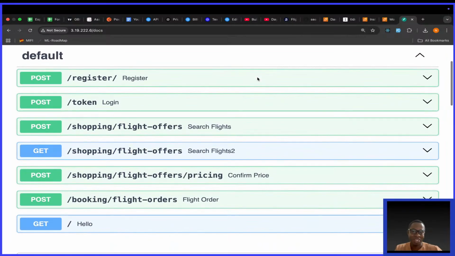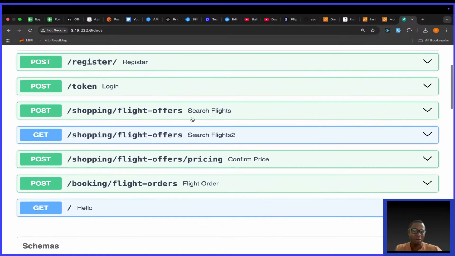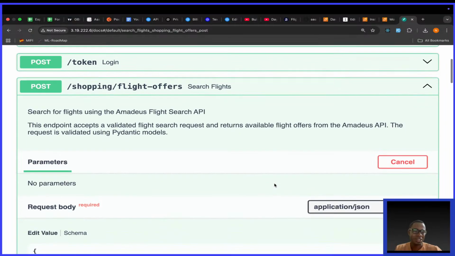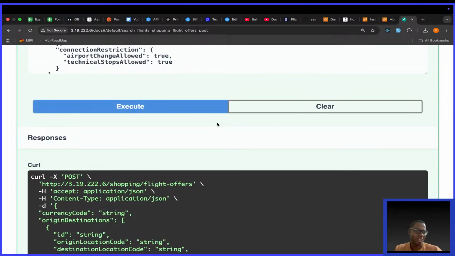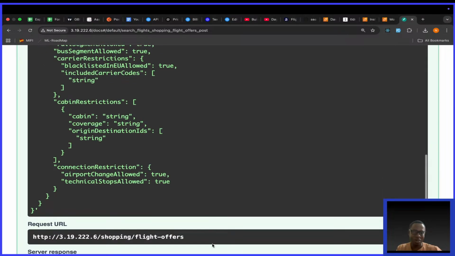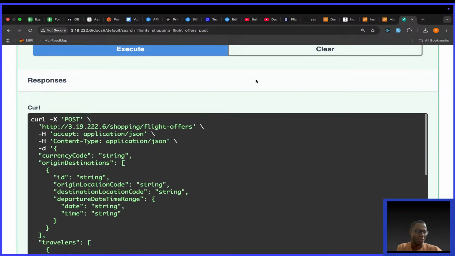Live on the internet with all our endpoints, someone can come and try them out. I click try it out and send a request. Of course, we know that this will fail. You see, we get a response from a server. So this is nice.